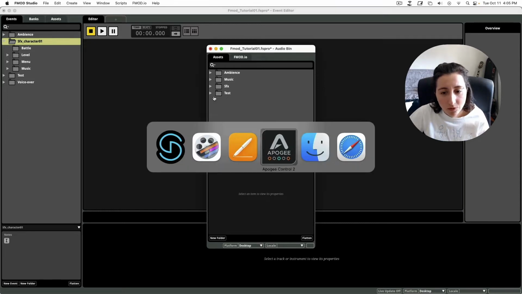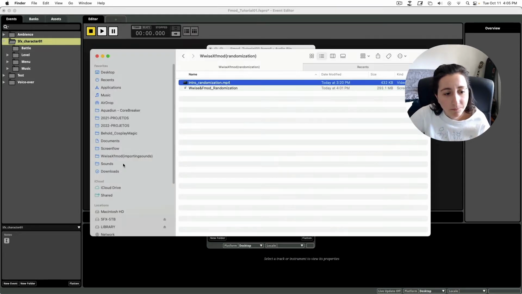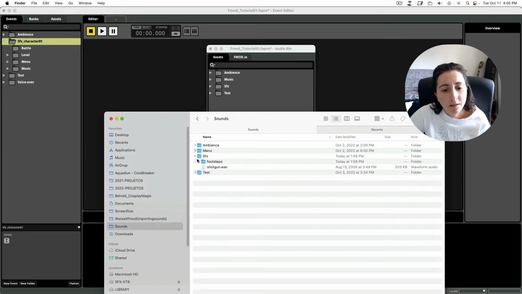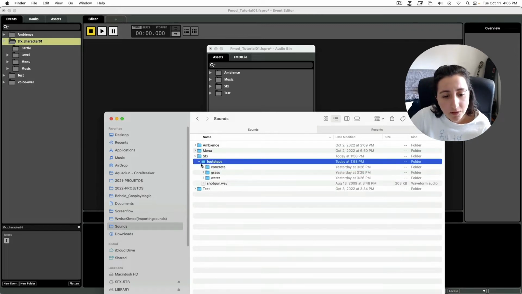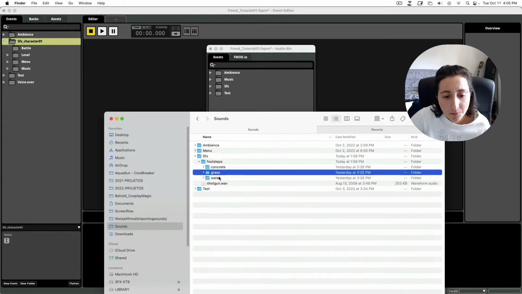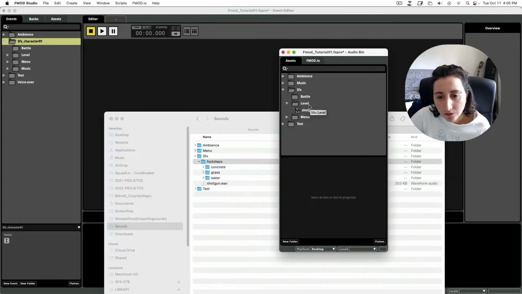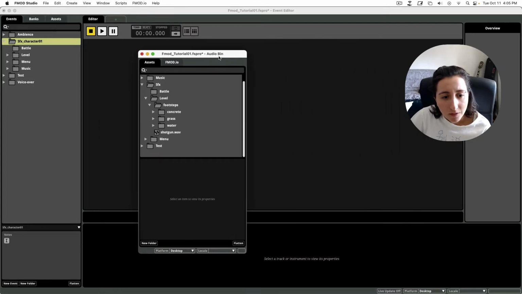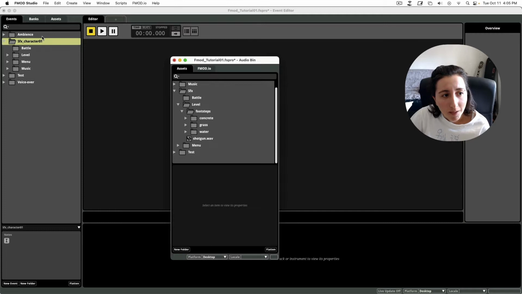I'm also going to open my Finder, and I'm going to import my footsteps folder, which has 3 types of surface. Let's import it to my level. Okay, now that I have my sounds in my assets folder, I'll start to build my events.